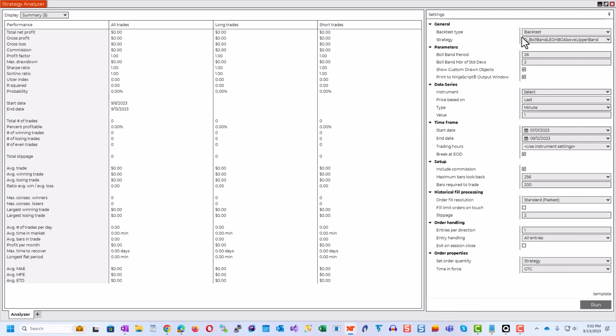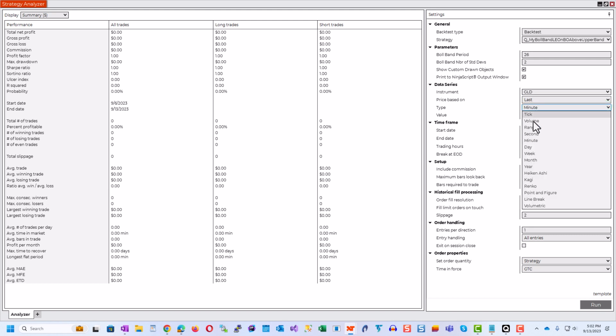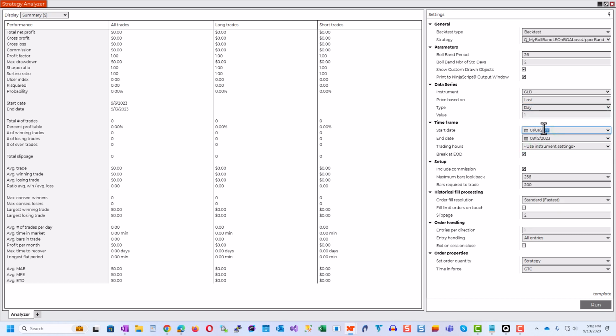And under the strategy, let's go ahead and choose my bull band. We remember we named our strategy my bull band. So click on that. And default, bull band period, 26 bars back, 2 standard deviations. These are our input parameters that we added to our strategy. Let's choose GLD for the instrument and daily bars. And let's go back to January 2005. Yeah, I think it goes back over 18 years in NinjaTrader, so it's pretty great.